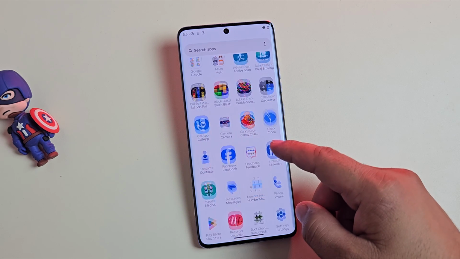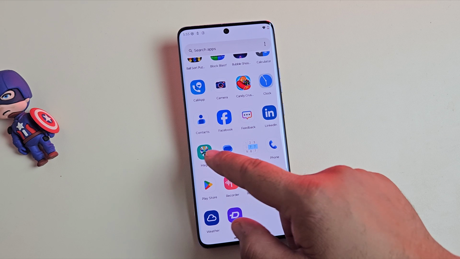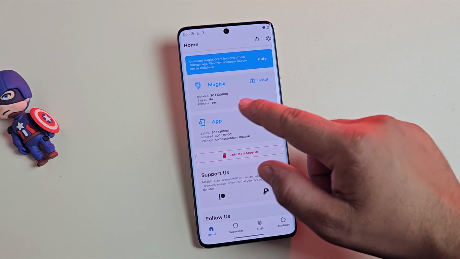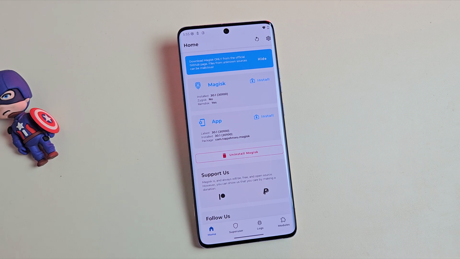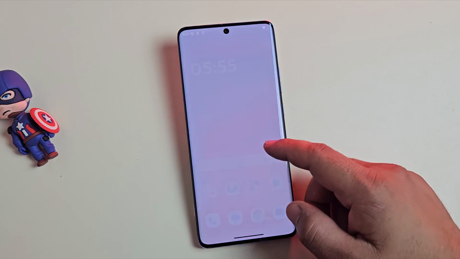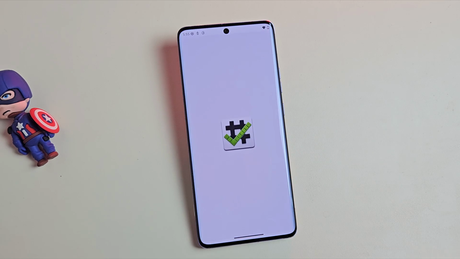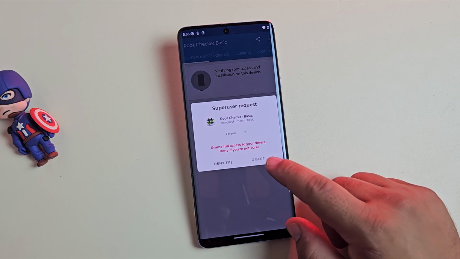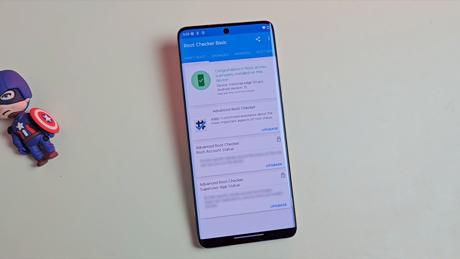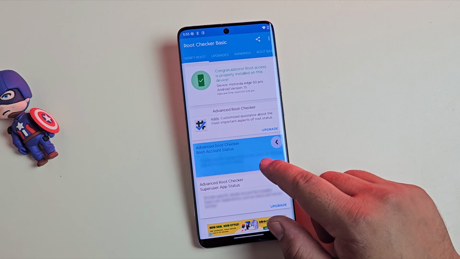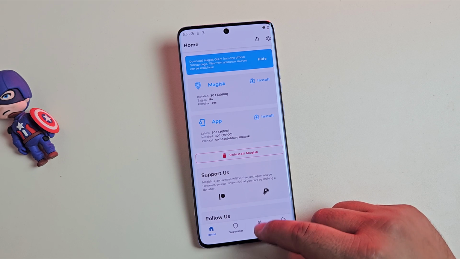Alright, the phone has booted up successfully. Now let's open the Magisk app. And yes, as you can see, Magisk is installed and the version is 30.1, which means our Moto device is rooted successfully. To double check root access, let's open the Root Checker app and verify root. And yes, as you can see the message, congratulations, root access is properly installed on this device.